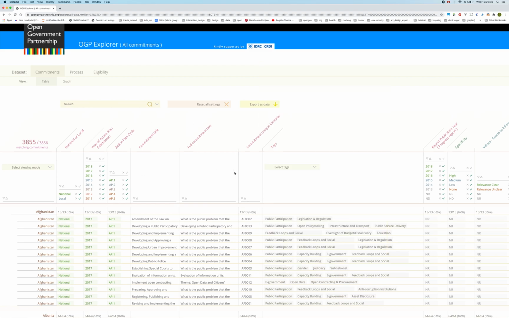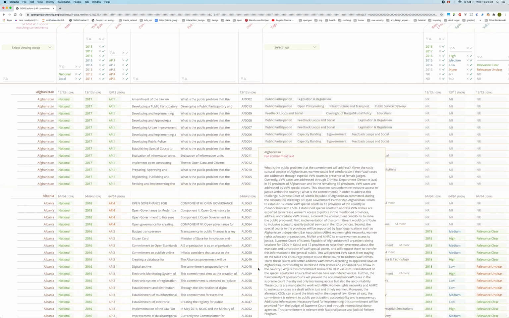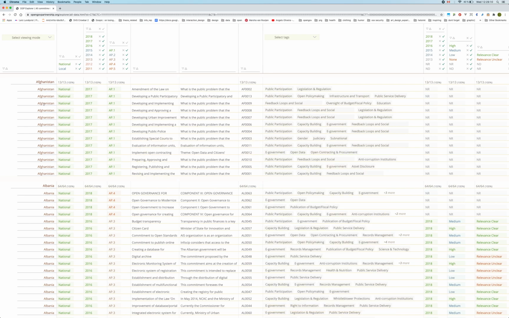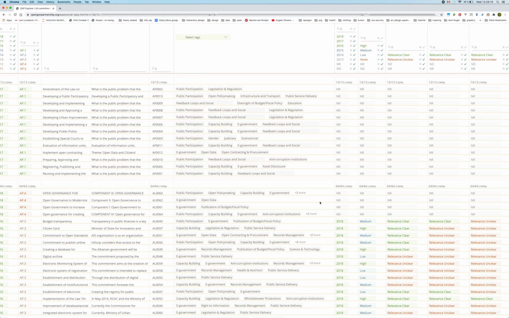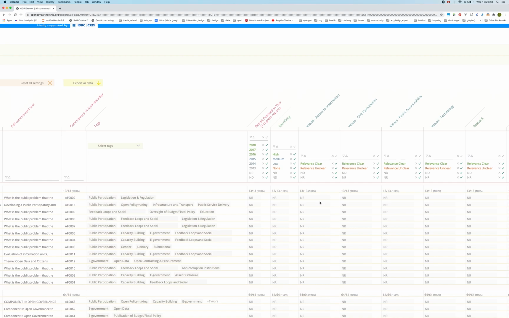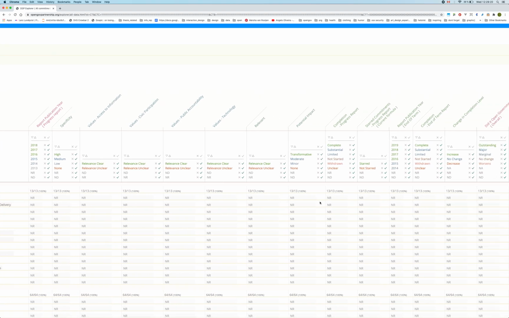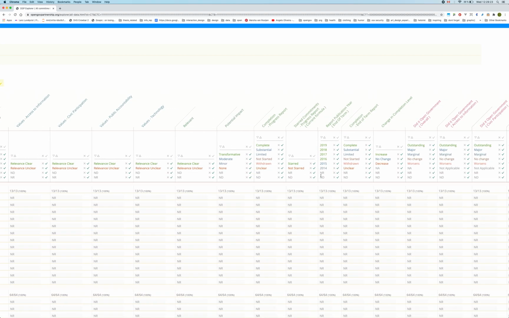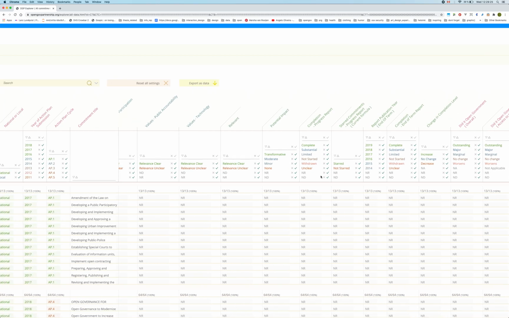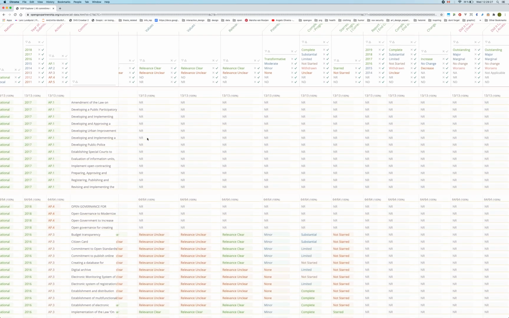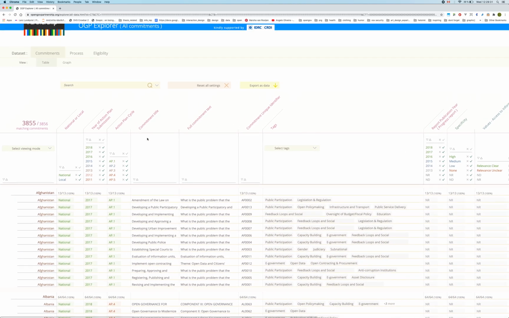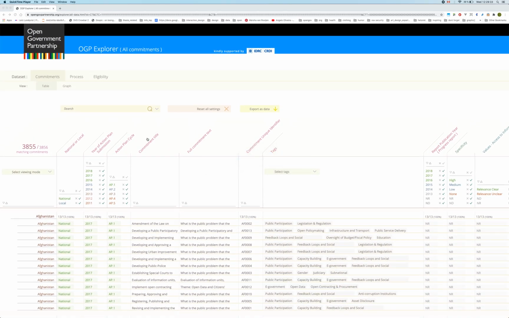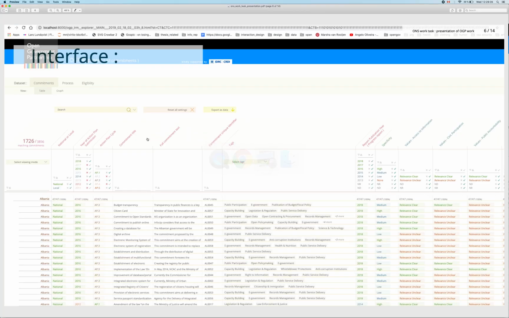You have these search fields up here. You have the display of the commitments down here listed per country. You have the commitment text, title, and then the text. And as you scroll through, here there's quite a few review criteria, and they're color coded. See, there's one thing that's not working today. Well, it's a nice demo effect.